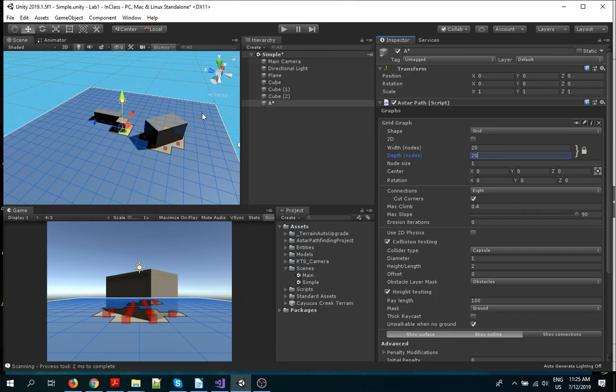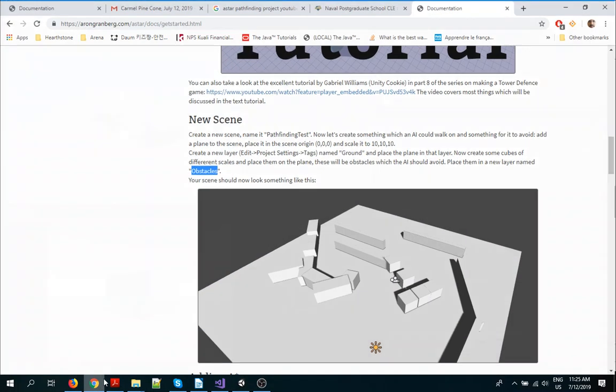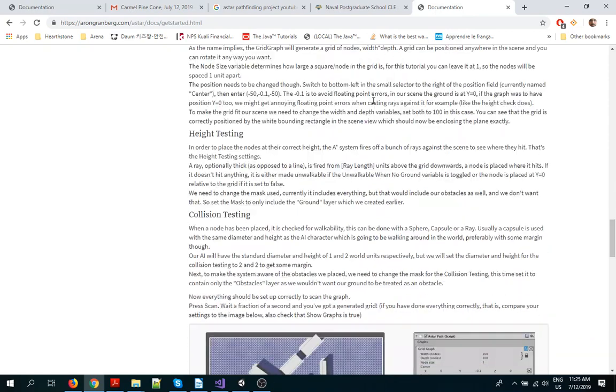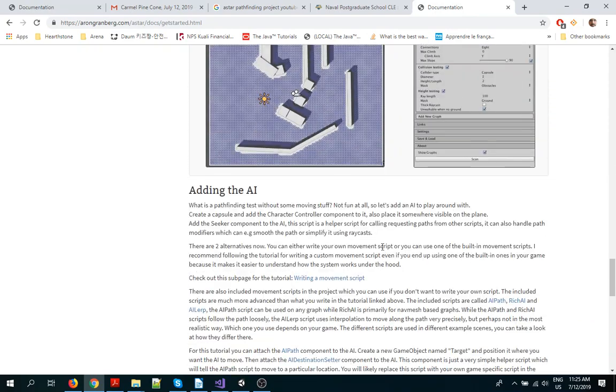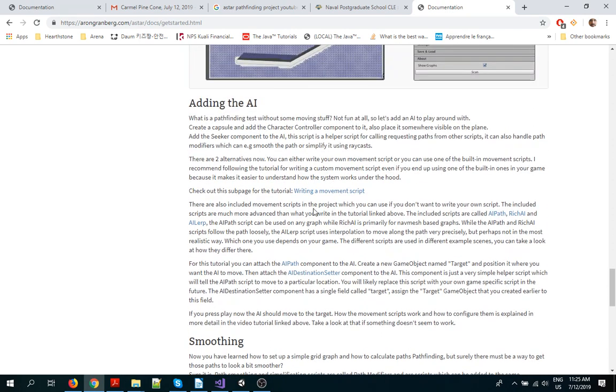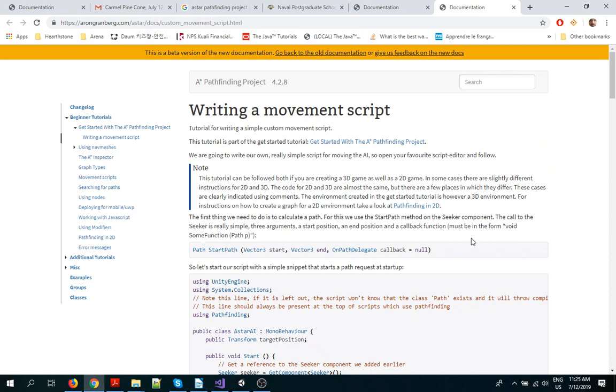All right. Now, we've actually got something done. We have a good looking waypoint graph there, but how do you actually use it for anything? I need paths. That's the whole point of this. Now, if you read down back in these notes, where we are is somewhere like here. You can see he has things set up, adding the AI. So we want to do it this way, the writing the movement script way. So we can go over here.